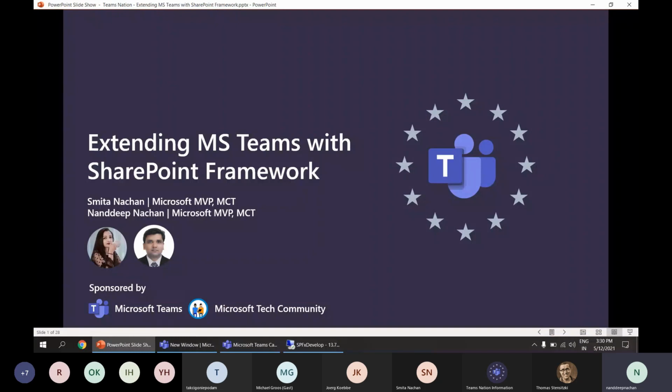Welcome to this session on extending Microsoft Teams with SharePoint Framework. We have been using SharePoint for more than 20 years now, so that means we have most of our things done in SharePoint. In this session, we will see how we can extend all of those SharePoint apps that we have been developing so far to Microsoft Teams.